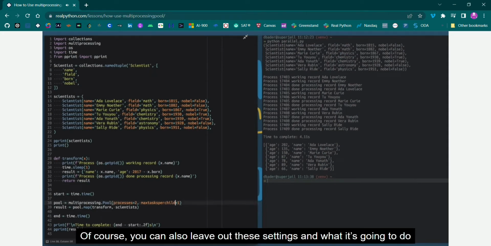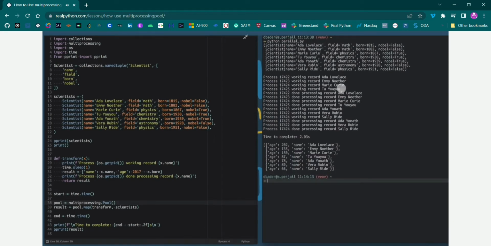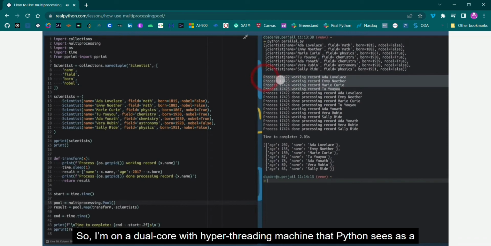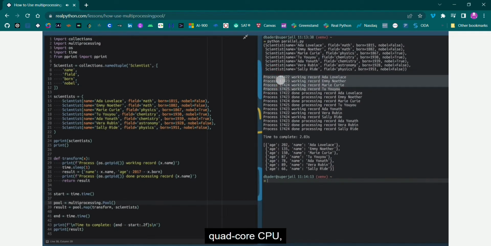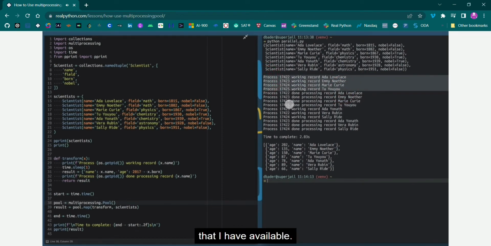And of course, you can also leave out these settings. And what it's going to do then is spawn as many processes as you have CPU cores. So I'm on a dual core with hyperthreading machine that Python sees as a quad core CPU. And that means it's going to spawn 4 separate processes to maximize the CPU that I have available.